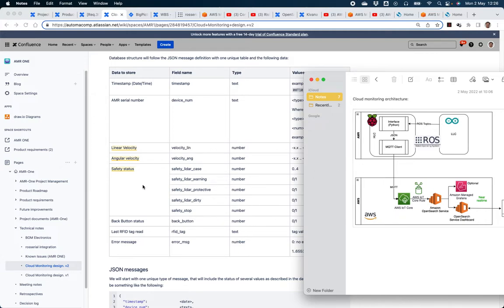Okay, so the back button status is a button that is at the back of the AMR. The last RFID tag read by the AMR, and any error messages.